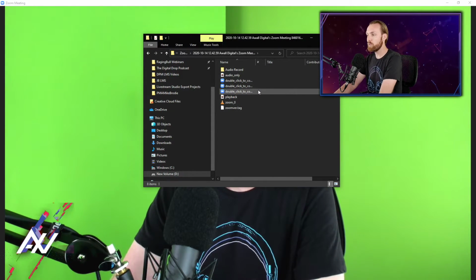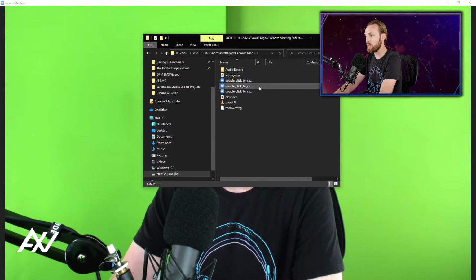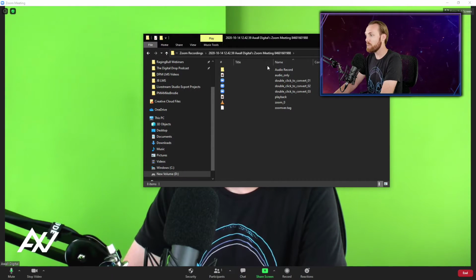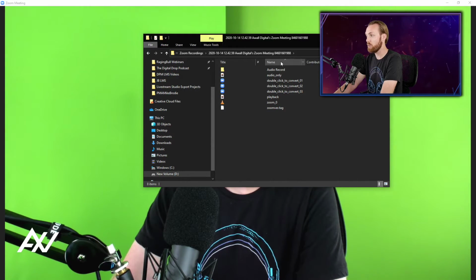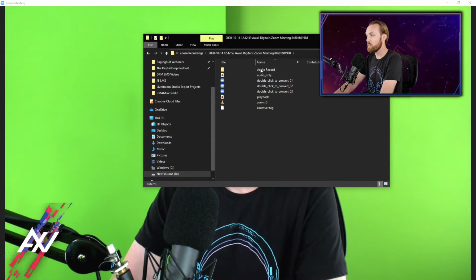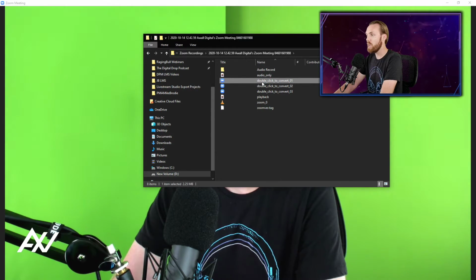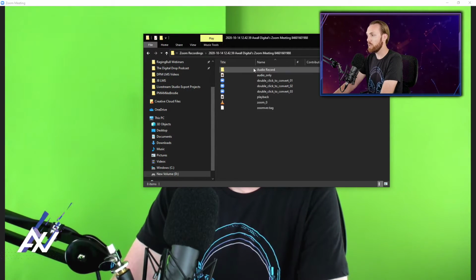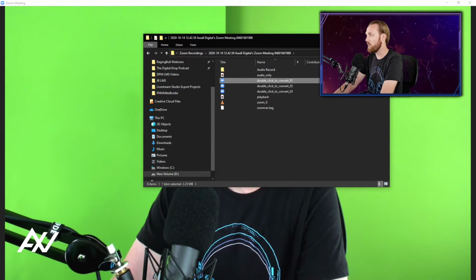If you see files within the local recordings folder that says double click to convert, don't be scared. What that means is that the file didn't convert when you were done using it, and so you can literally just double click it and it'll convert it into a proper video file, which will show up within your Zoom recordings folder. So if it doesn't automatically convert, it's fine. You can just double click to convert and it'll work for you. You'll get the local recording.